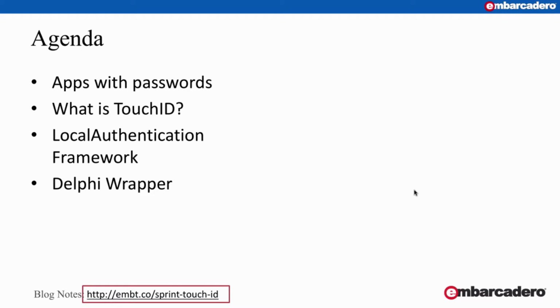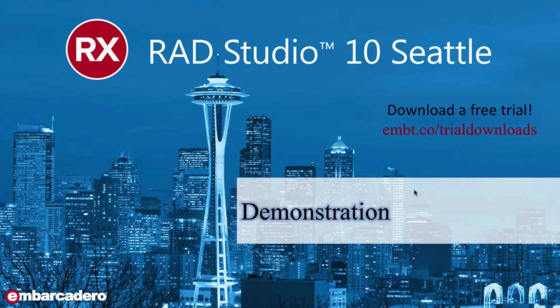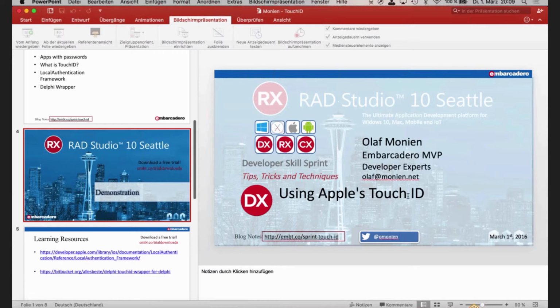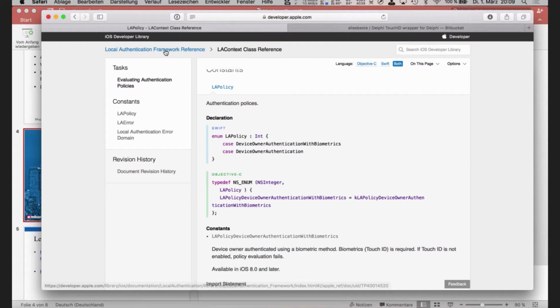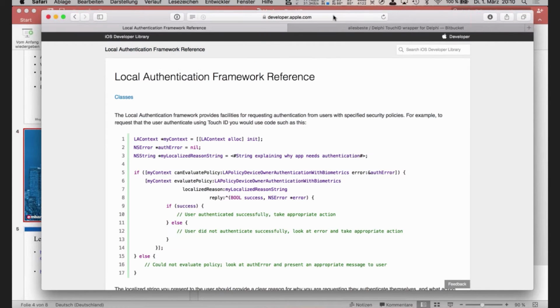And to use that in Delphi, we need a Delphi wrapper. All right, so that's all I have on the slides. The next thing is to see the whole stuff in a demonstration. First, before we enter the demonstration, let's see what we have as resources. The first thing is the local authentication framework reference by Apple. The URLs are actually in the slides, so you don't have to write them down here.